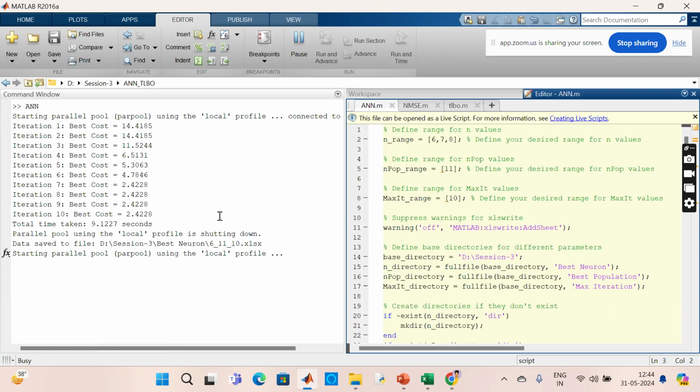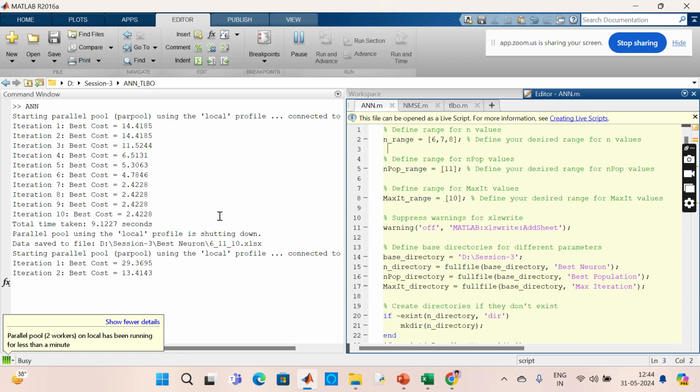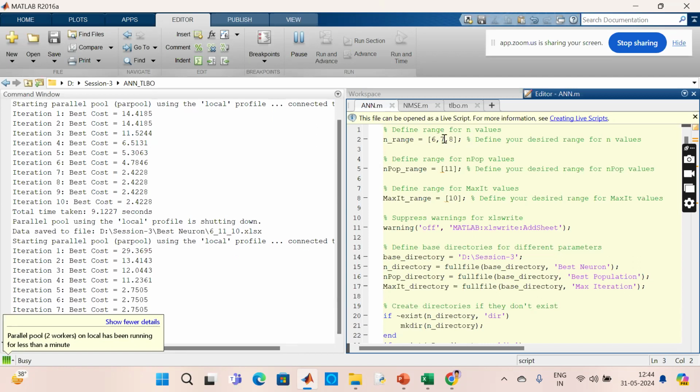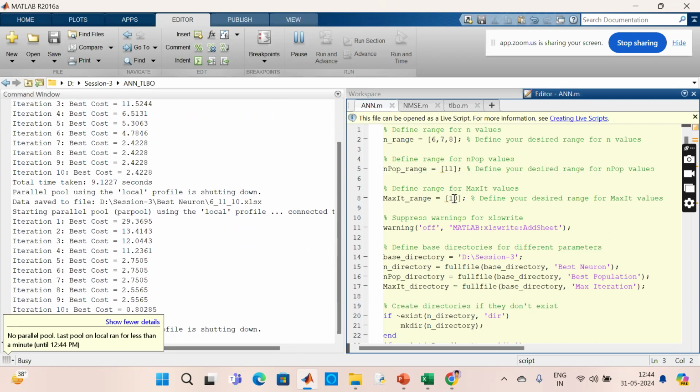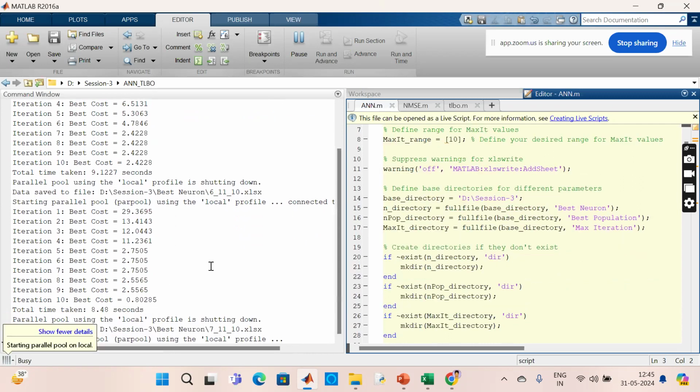So now it starts parallel computing again. It will go for the next iteration. So now it goes to the next neuron count: the seventh neuron, with population 11 and iteration 10. The 10 iterations are done. Now it goes again and is calculating again. So it is checking with parallel computing.